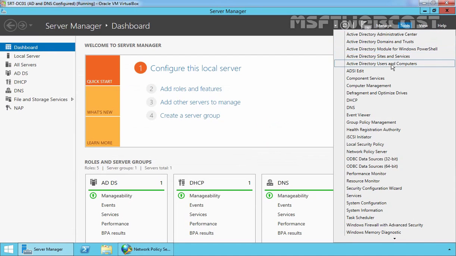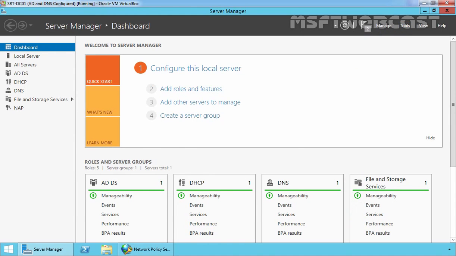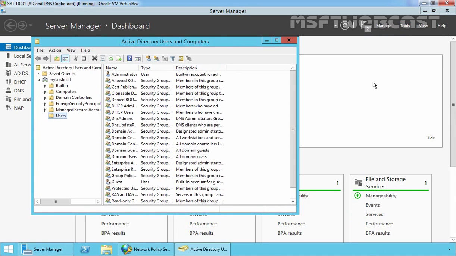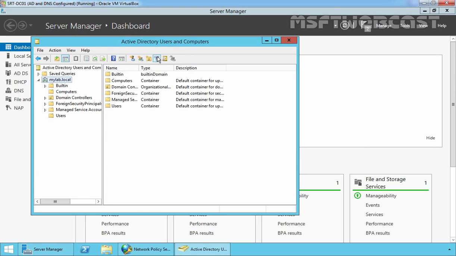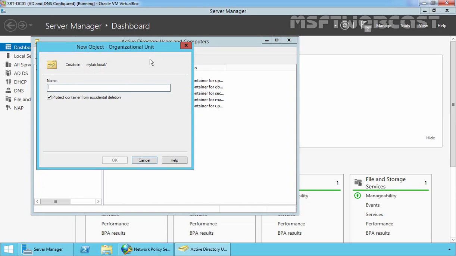Let's open Active Directory Users and Computers. In our lab scenario, we have one Windows 7 client computer, and as you can see right now, the computer account of that computer is stored under the Computers container. We want to create one OU, so let's create one OU and let's specify the name Client PC. Let's click on OK.